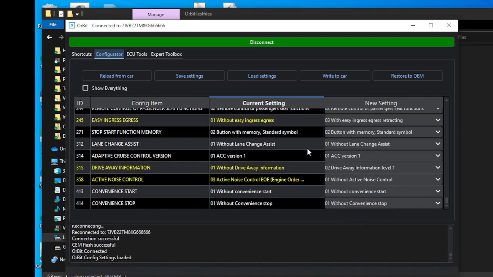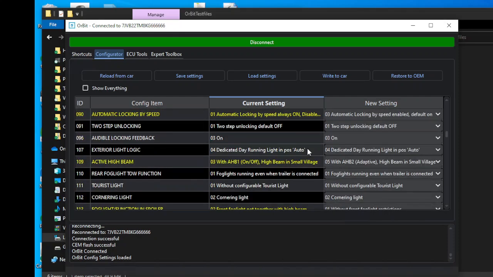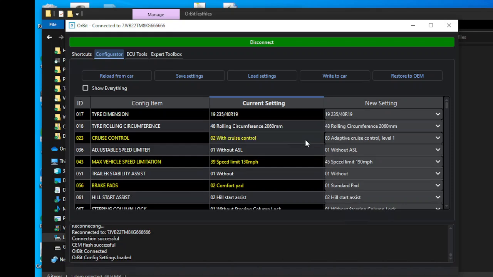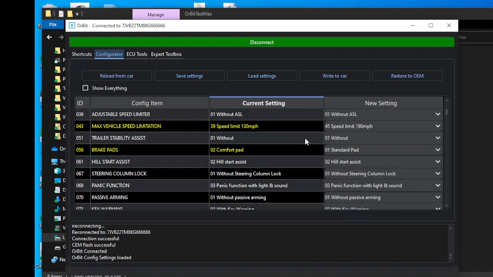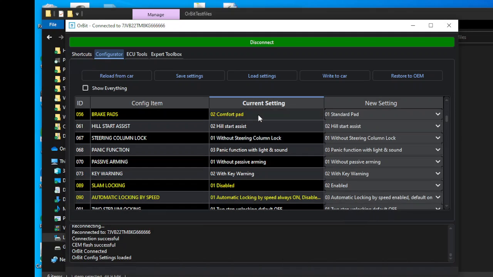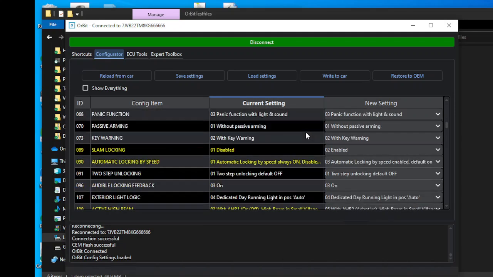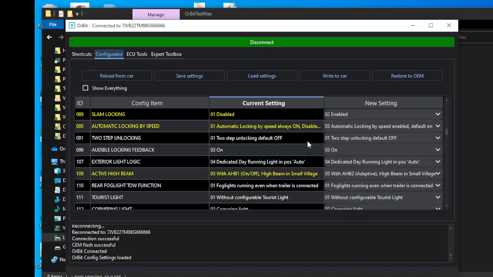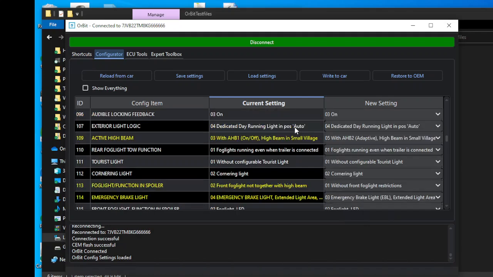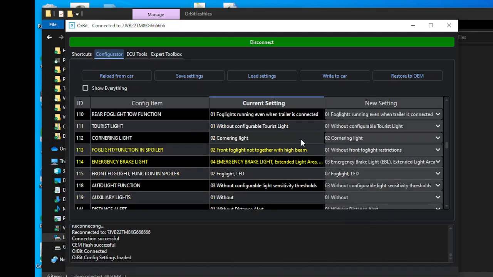So if I load this file, this is going to set all of the things that I had changed. So you can see I have a lot of things. I have adaptive cruise control enabled. I was playing with this brake pad setting. I have no idea what it does. I have slam locking enabled. I have automatic locking set so that I can turn it on and off by the census menu. I have adaptive high beams enabled. These are really cool. You might want to try them out, and they work whether you have the bendy headlights or not.